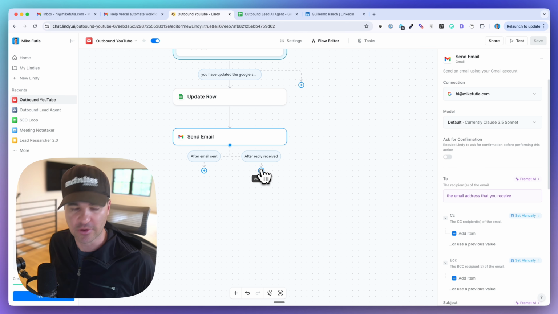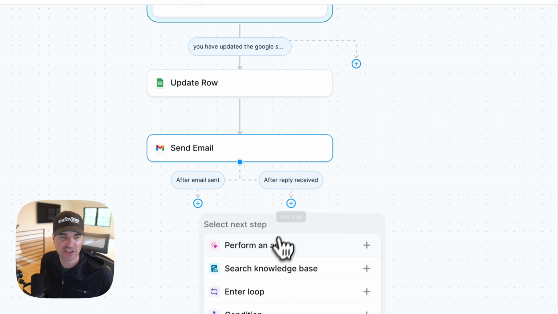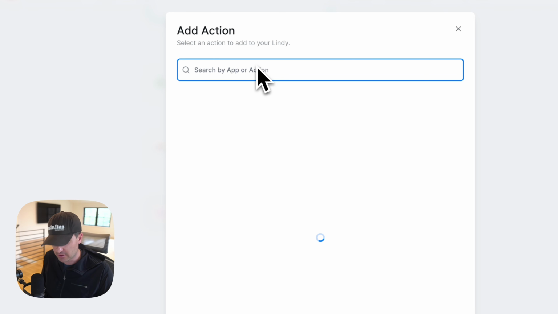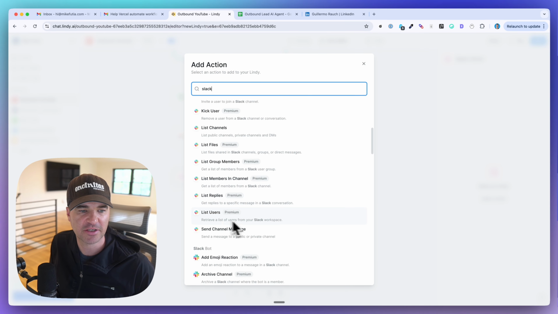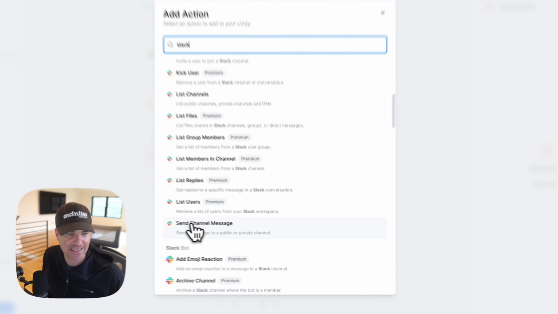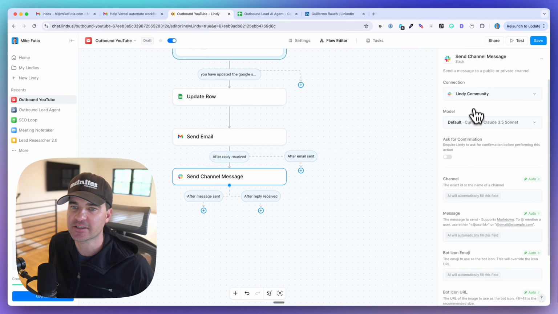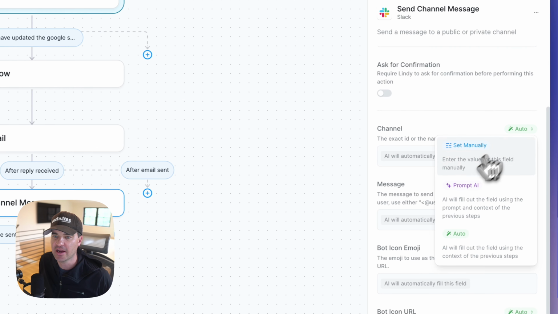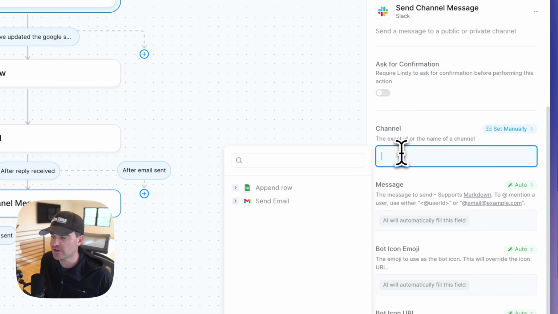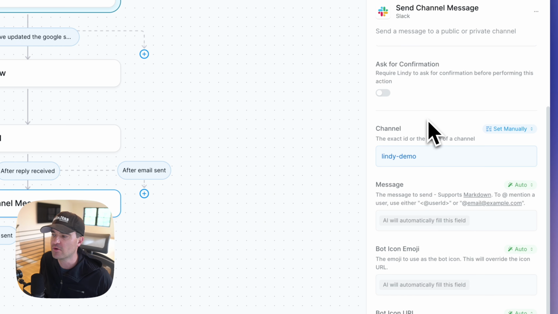So for this example, we are going to use Slack, okay? We're going to have the AI send a message into our Slack channel. So I'm going to perform an action here and search for Slack. And then I'm going to search for and find here send channel message. Now, obviously, you need to connect Lindy to Slack. Choose your connection, and you can manually enter your channel. So this is the channel that I'm going to go with over here.